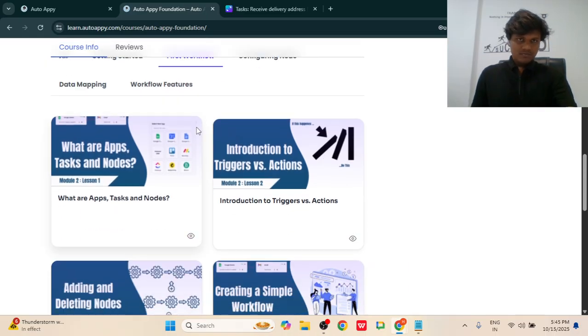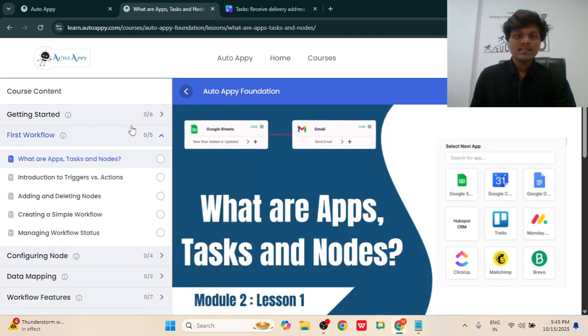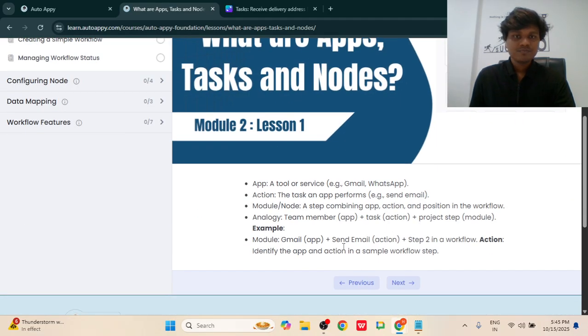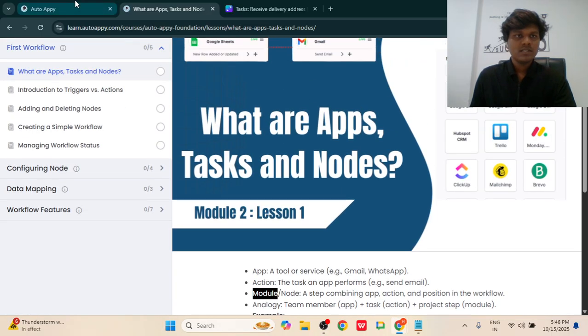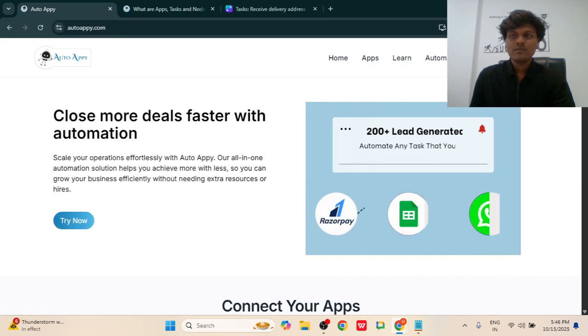In this module, we are going to see the first lesson, and the lesson name is What are Apps, Tasks, and Nodes. So what is an app, an action or task, and nodes? To demonstrate that, we will come again to AutoAppy and click on workflows. This option will be available once you are logged in.